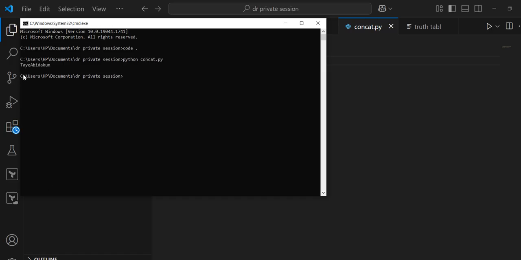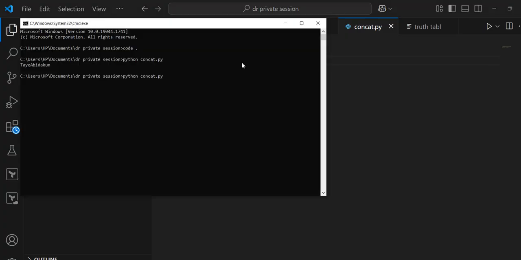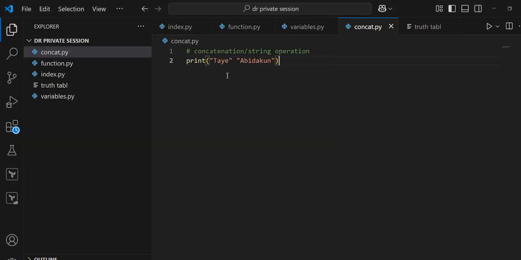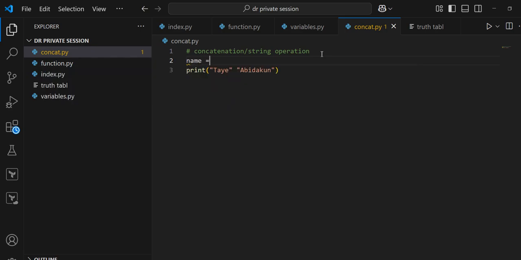Do you get it, sir? Yes. Now without this plus, this will throw an error. I think this one will still work, but then it's always good when you have 2 strings, you join them together. Now, but let's make it more interesting. Let's say name equals to Taye. So I want to display my name is name.